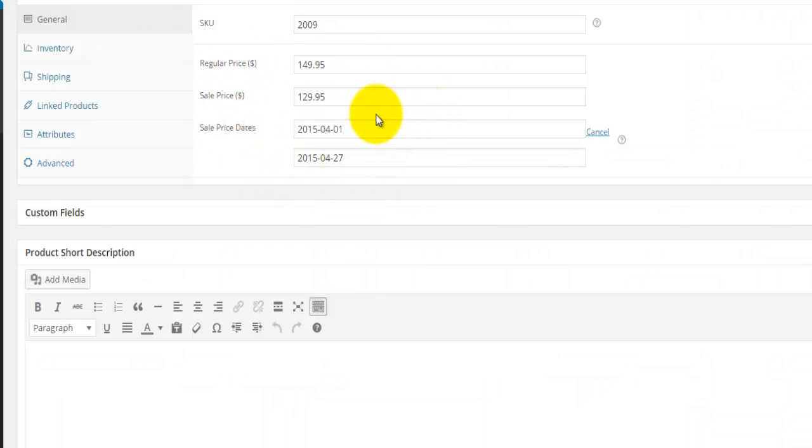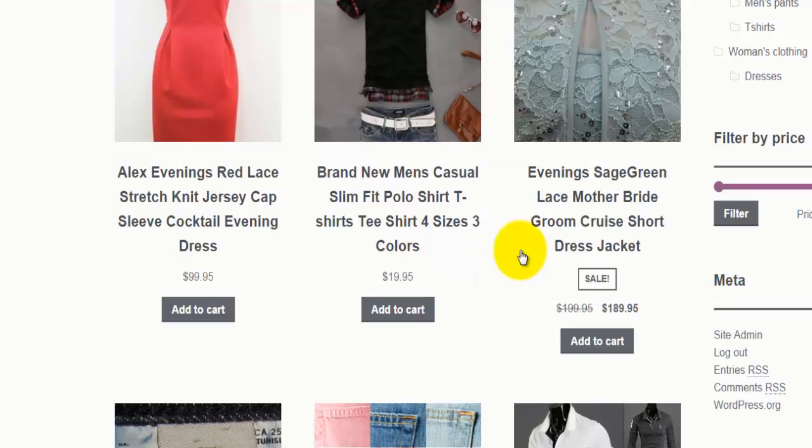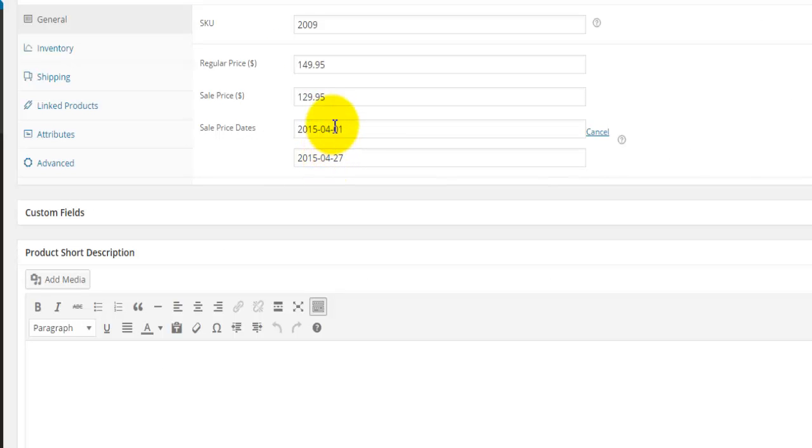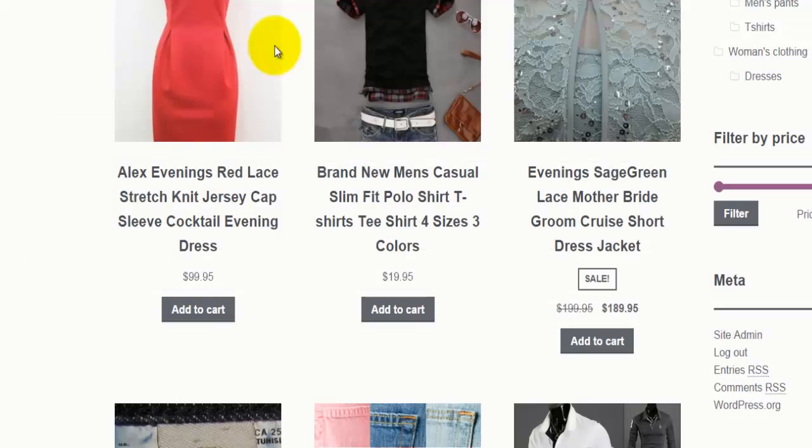However, if this is out of range, so if this is something that's going to be happening in the future, it will only be displayed as, for example, this men's casual slim fit t-shirt. It will just display like that, and when the particular date comes and the sale is within the range, so within those two dates, it will change like this, and it will add a sale flag there, and it will cross out the price.